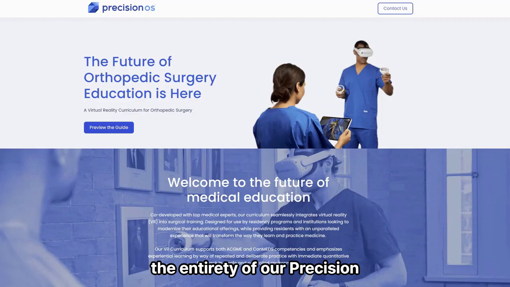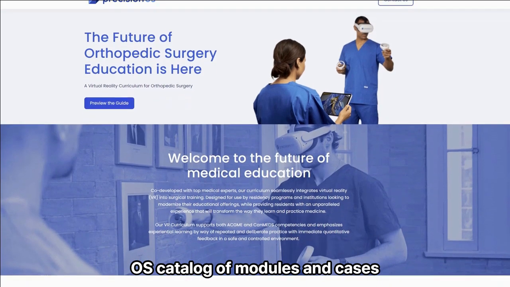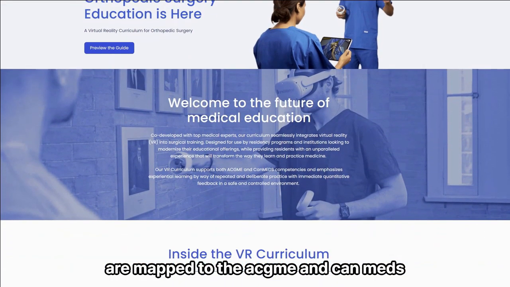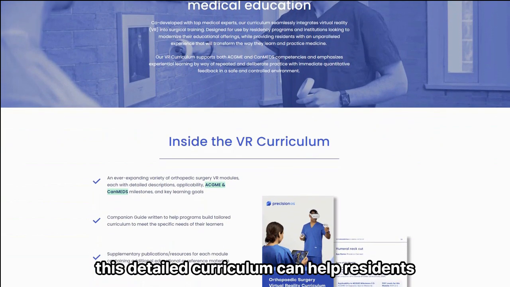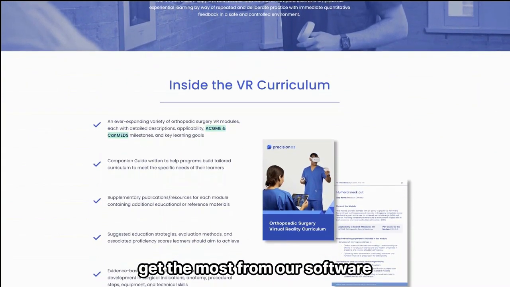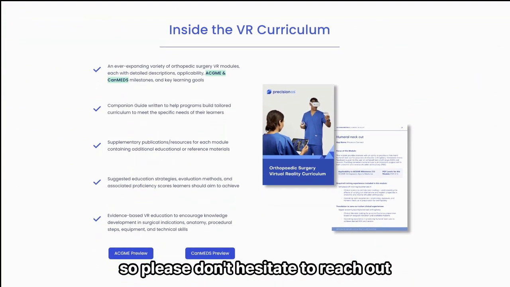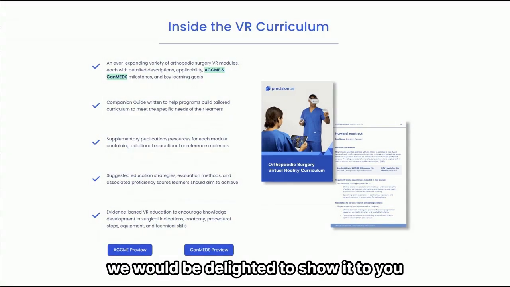The entirety of our Precision OS catalog of modules and cases are mapped to the ACGME and CanMEDS milestones and competencies. This detailed curriculum can help residents as well as program directors get the most from our software, so please don't hesitate to reach out. We would be delighted to show it to you.